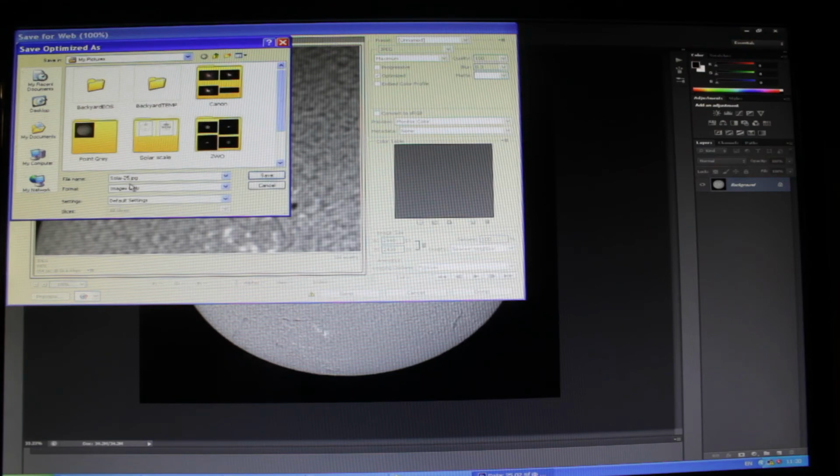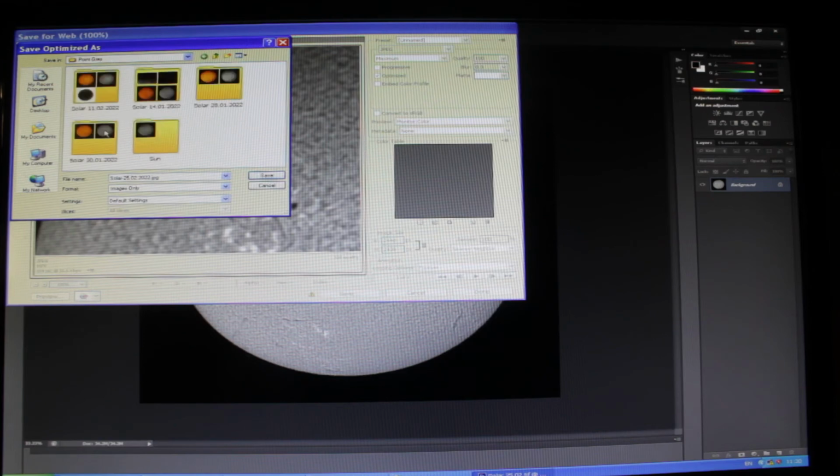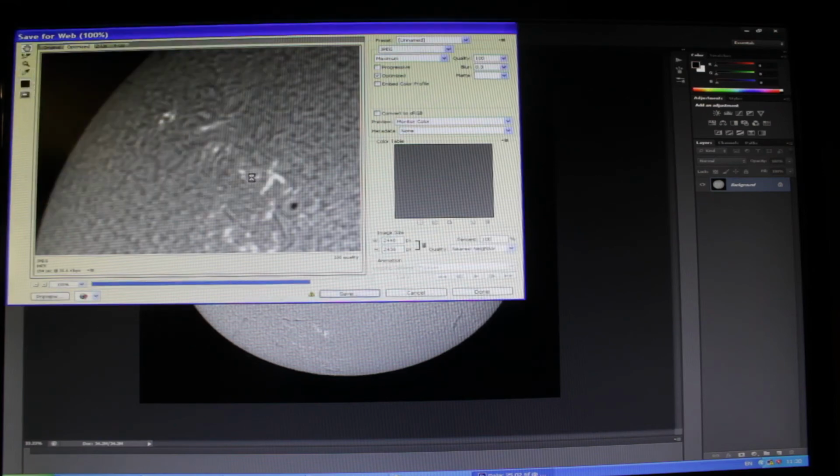So it's 25th.02.2022, and we're going to save that in Point Grey. Save.